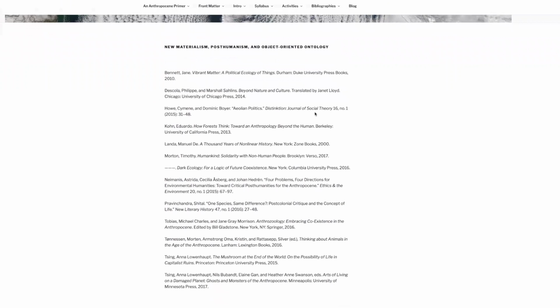Now we're going to show you in the next section how to add your comments to an Anthropocene primer in open peer review. If you have suggestions on activities, new literature, etc., you can add your comments right to the text, and you can see where fellow users have added their comments too.